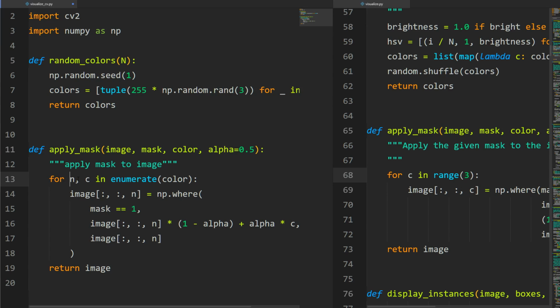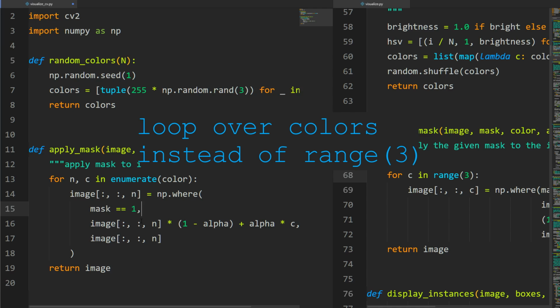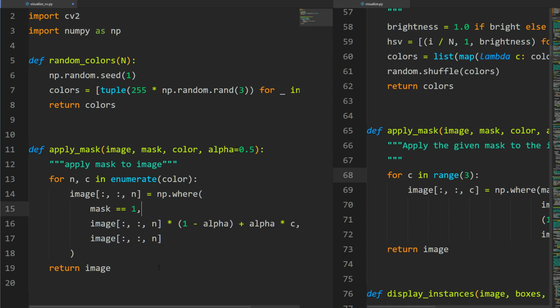So for n, c in enumerate(color), we're just going to loop over those 3 colors, those R, G, and B colors. So then we're calling out the image, but the particular color channel. So for the first one, we'll do R, and then we apply the mask, and then we apply the mask again for green and blue. But it's the same function we saw, just slightly different, just to make it a little more Pythonic. So this is going to be our apply_mask function.